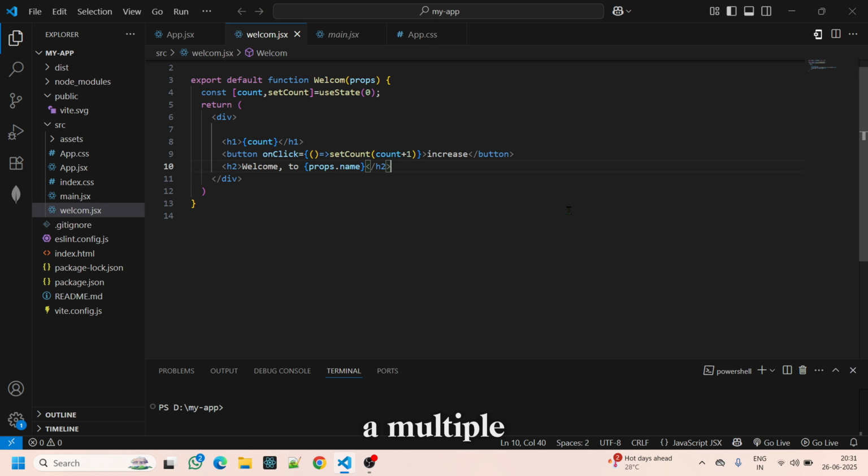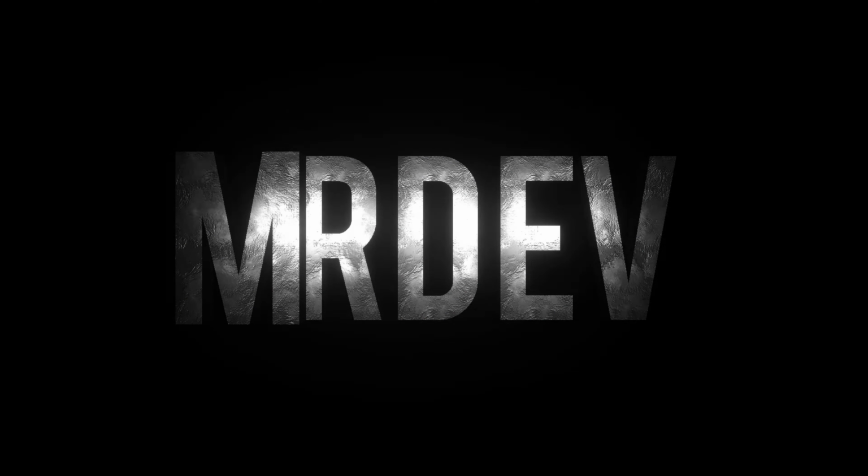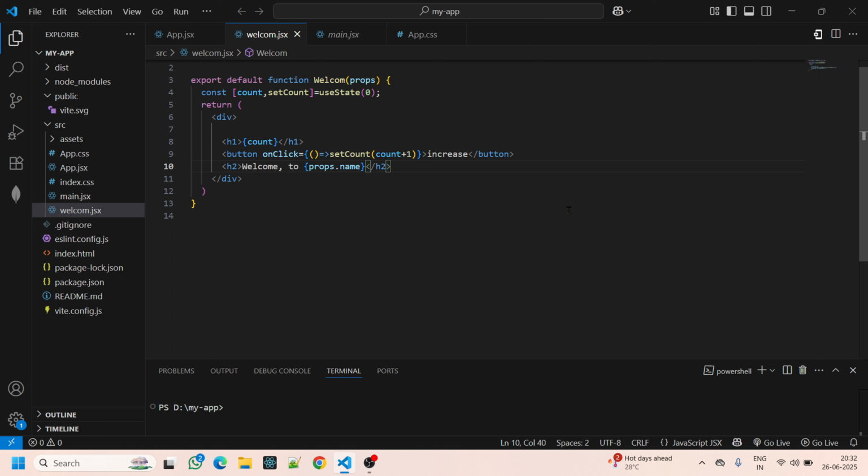Today we are building a multiple component layout and seeing how components share data through something called state lifting and props all together. Let's get started. We will build a header component, a content component, a footer component, and a button component that updates a message in the content area, and we will see how data flows between these components.